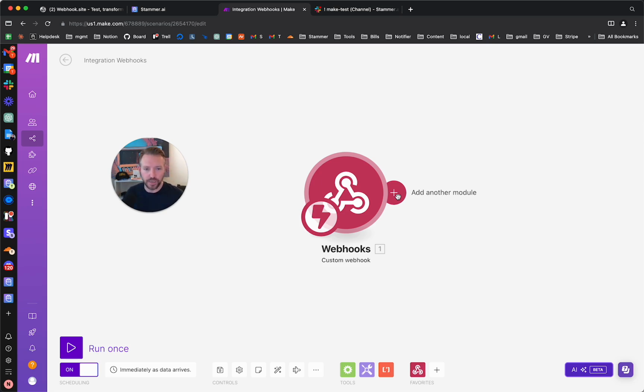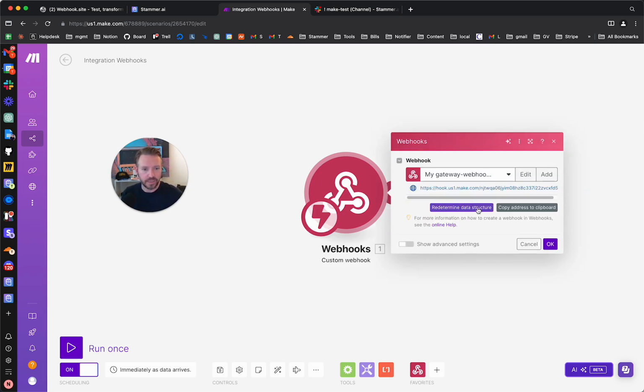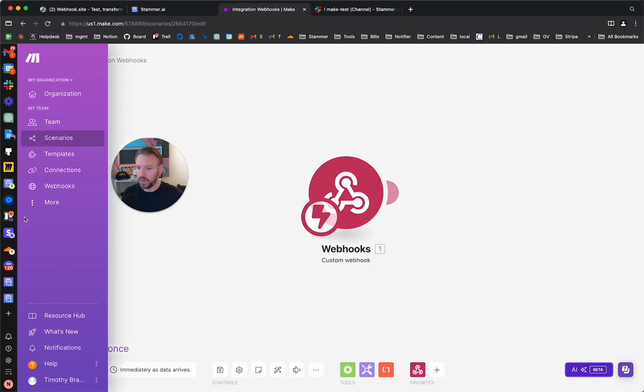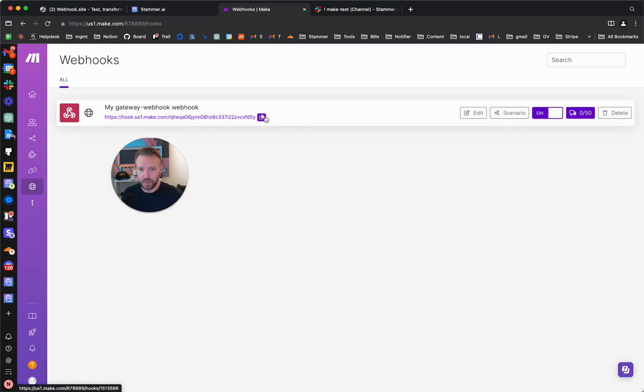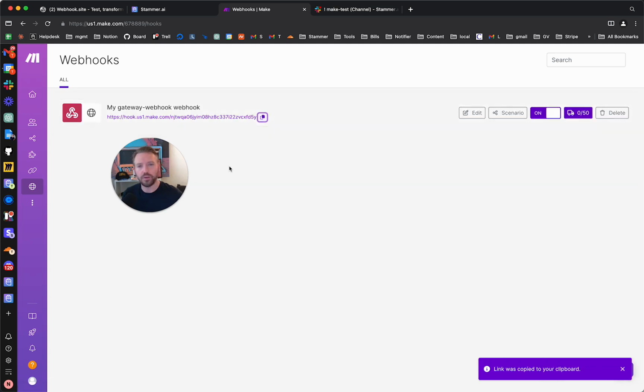Now, unfortunately, for whatever reason, it doesn't understand our data structure when you click on this redetermine data structure. But that is okay. There is a way around this. So now that the webhook is actually running live, I'm going to go to this webhook section. I am going to copy the URL. You could have gotten the URL on the other screen, by the way, but I'm going to need to be here anyway in just a moment.